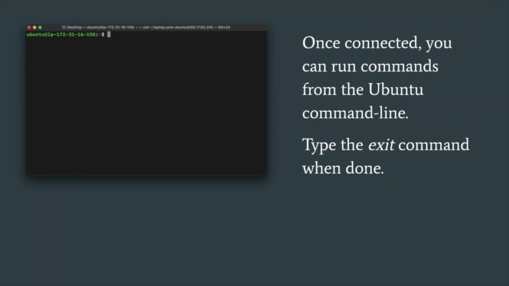Once connected, you can run commands from the Ubuntu command line. Type the exit command when done.